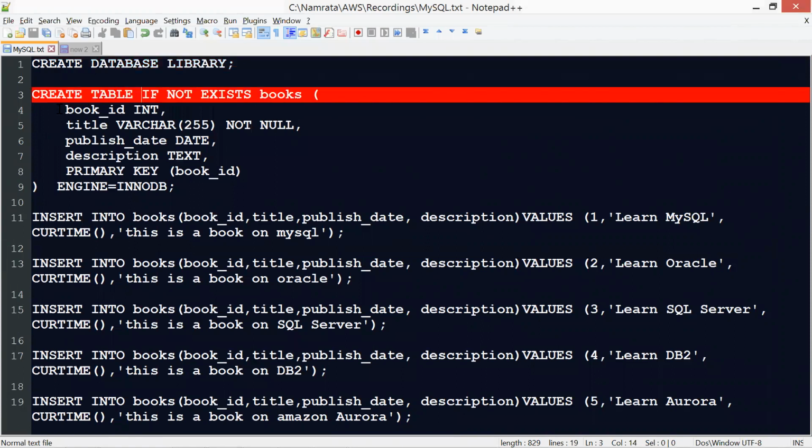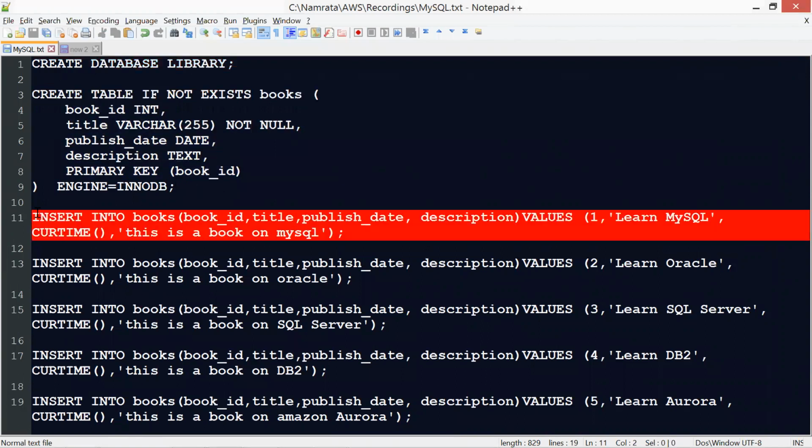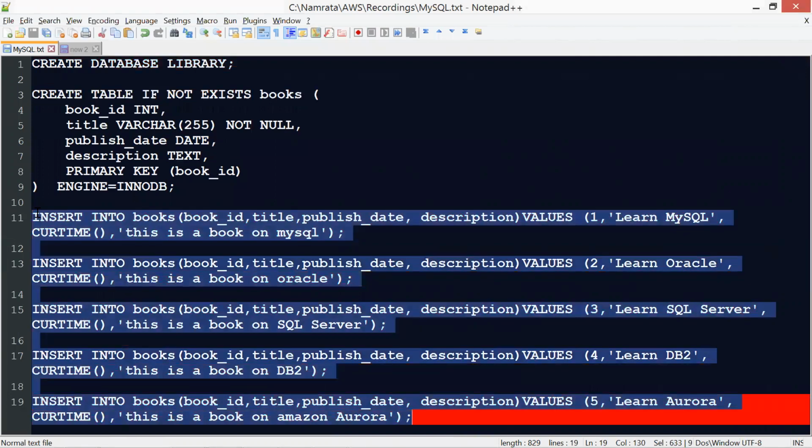So, this is the schema of our books table. As you see, it has 4 columns, and the primary key is the book ID. And after we have created the books table, what you need to do is insert these 5 records in the books table.